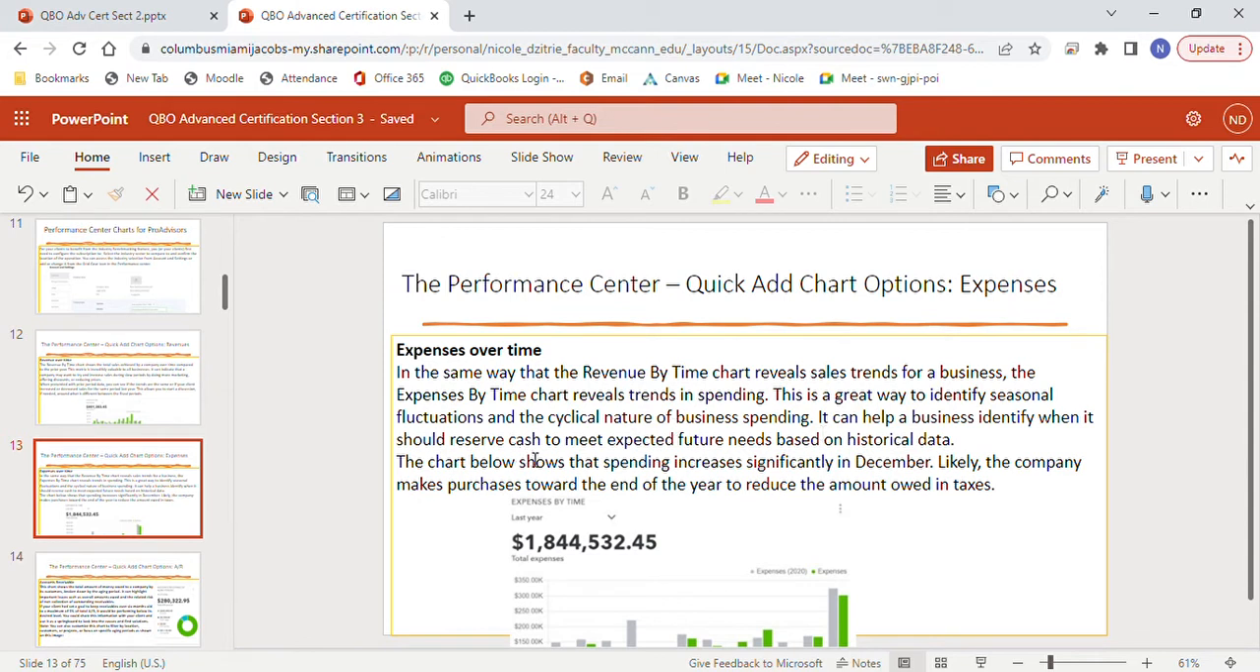The chart below shows that the spending increases significantly in December. Likely the company makes purchases towards the end of the year to reduce the amount owed in taxes.